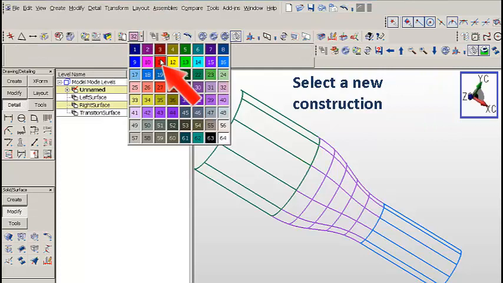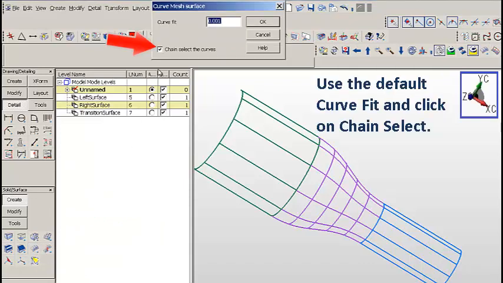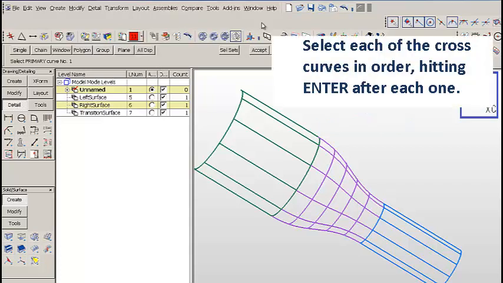Let's select a new construction color. I'm going to select red. We'll pick the Curve Mesh Surface icon. We'll use the default curve fit, and you want to click on Chain Select. Select each of the cross curves in order, hitting Enter after each one.